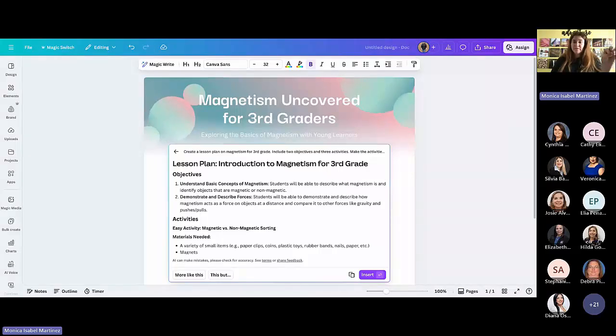Once you're happy with the result, we're going to click on insert. You have to click insert. If you click off the page, you're going to lose what it has generated, and you'll have to do it again.